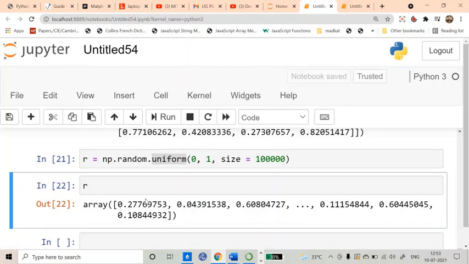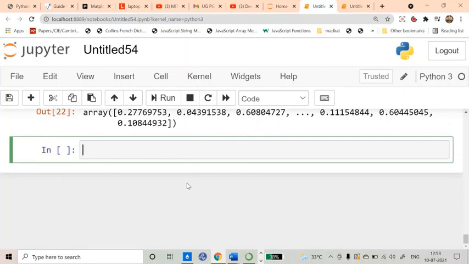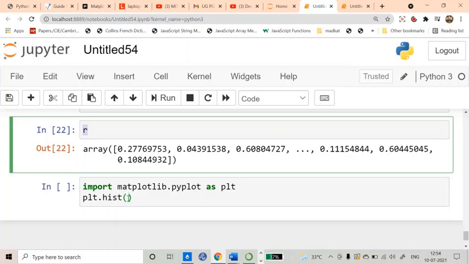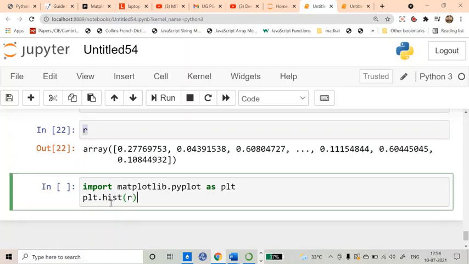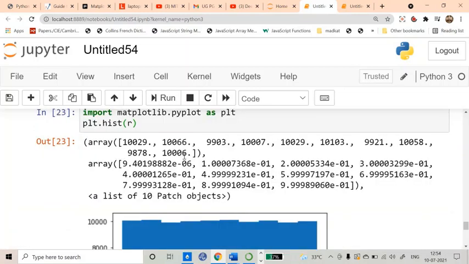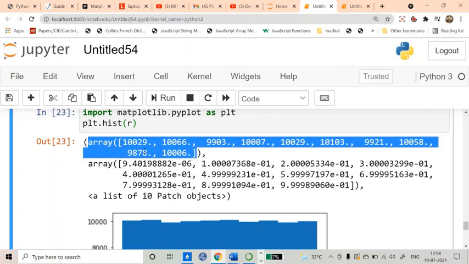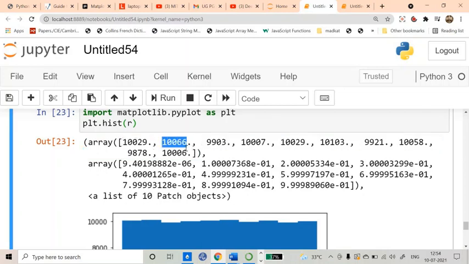But fortunately you don't have to write the code. We can do it with matplotlib. Let's see. So import matplotlib.pyplot as plt, and you write plt.hist. If you pass this r, this set of 100,000 random numbers, it will create a histogram, but it will also return a tuple of two arrays. The first array gives you the frequency values, how many numbers are in each bin. By default it will create 10 bins.